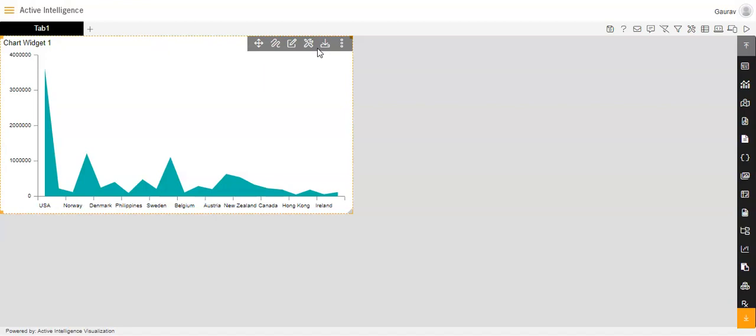In my previous video, I gave the demo of how we can create an area chart in the dashboard in AIV. In today's video, I will be giving the demo of how we can format that area chart in the dashboard in AIV. So let's get started.